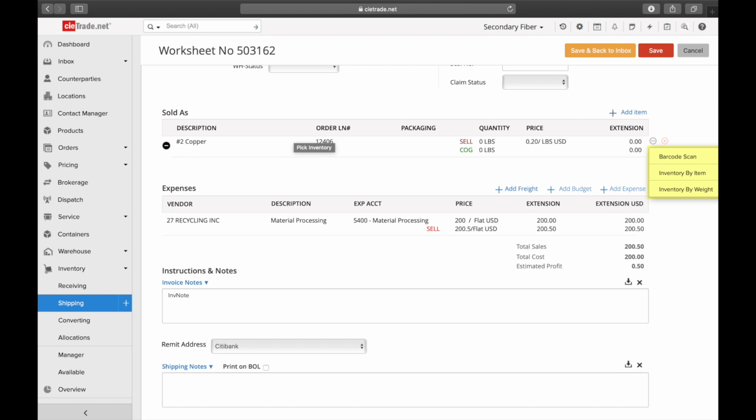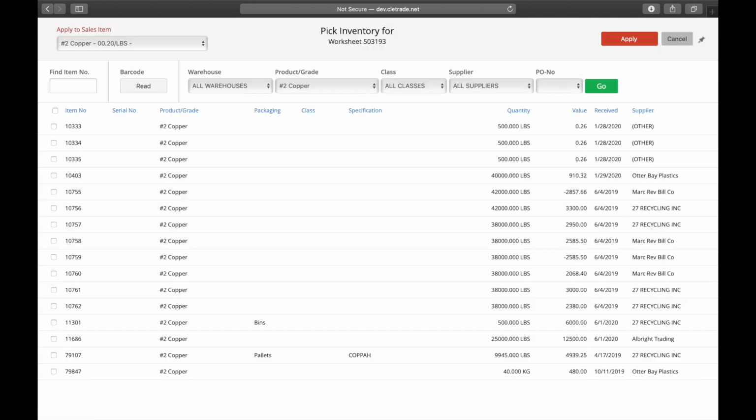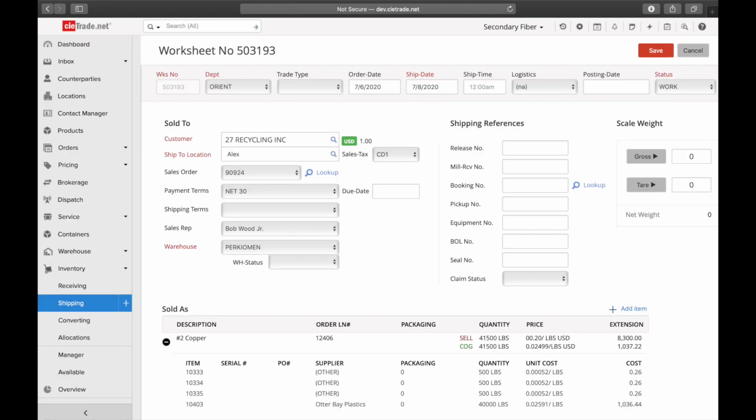If you select inventory by item, it is going to open the pick screen where you can select individual inventory items. If you have multiple sold as items, you can pin the pick inventory screen open and toggle between the sold as items in the upper left hand drop down and select the inventory lots that they are matched to. Click Apply once you are done. Now you will notice that the sold as weight has been populated by the total weight of the material in the packing list, giving you a cost of goods sold as well as an extension on the customer's invoiced amount.